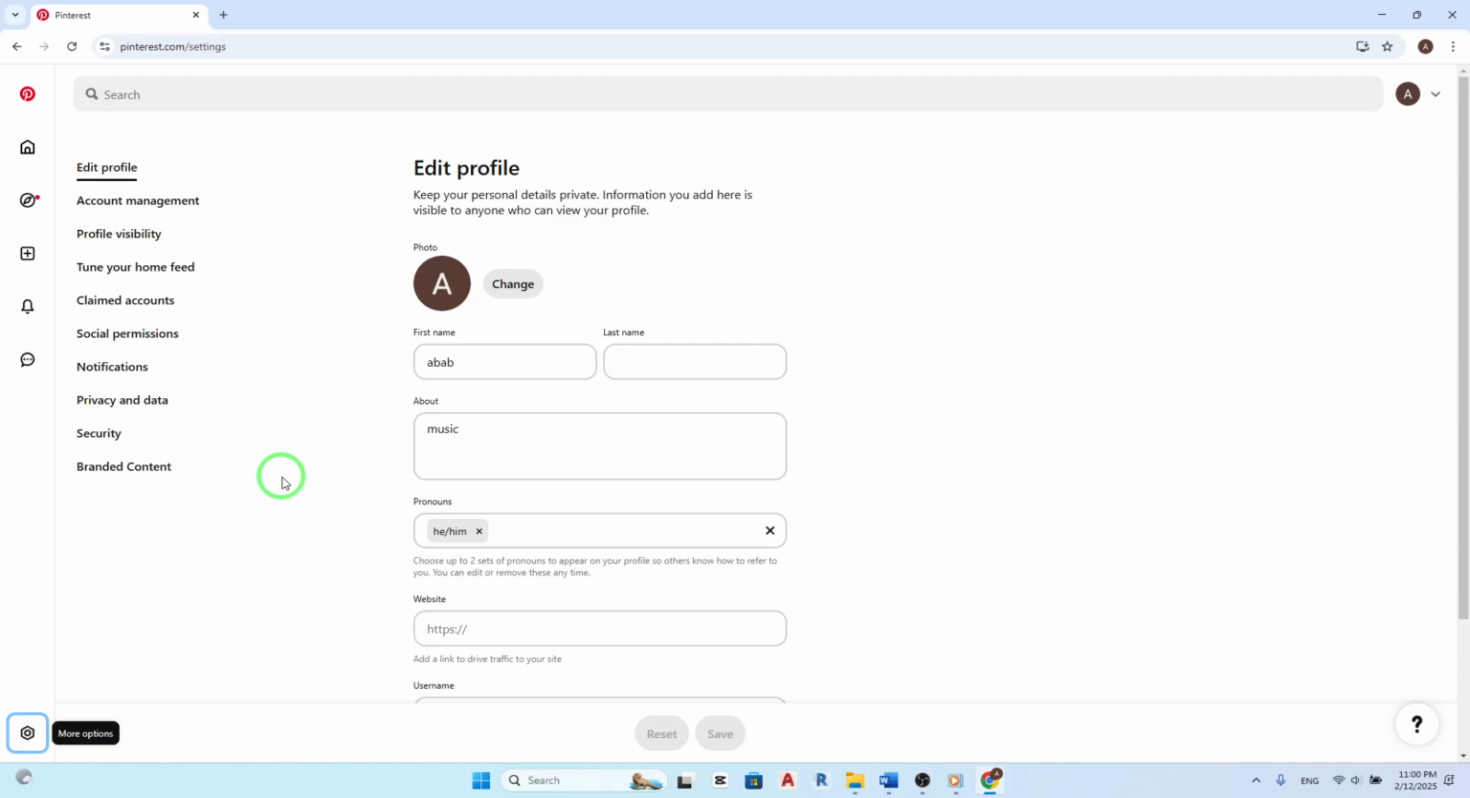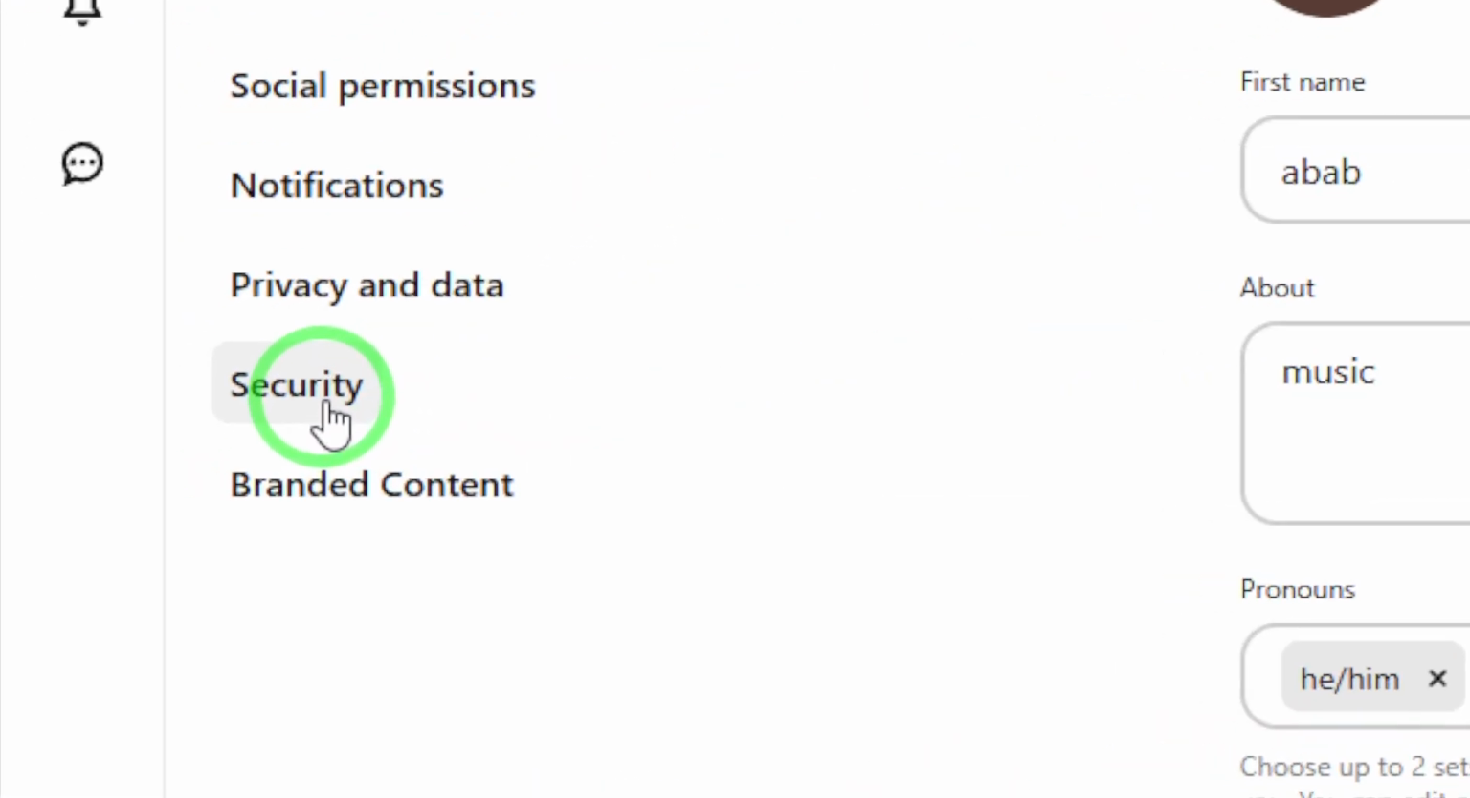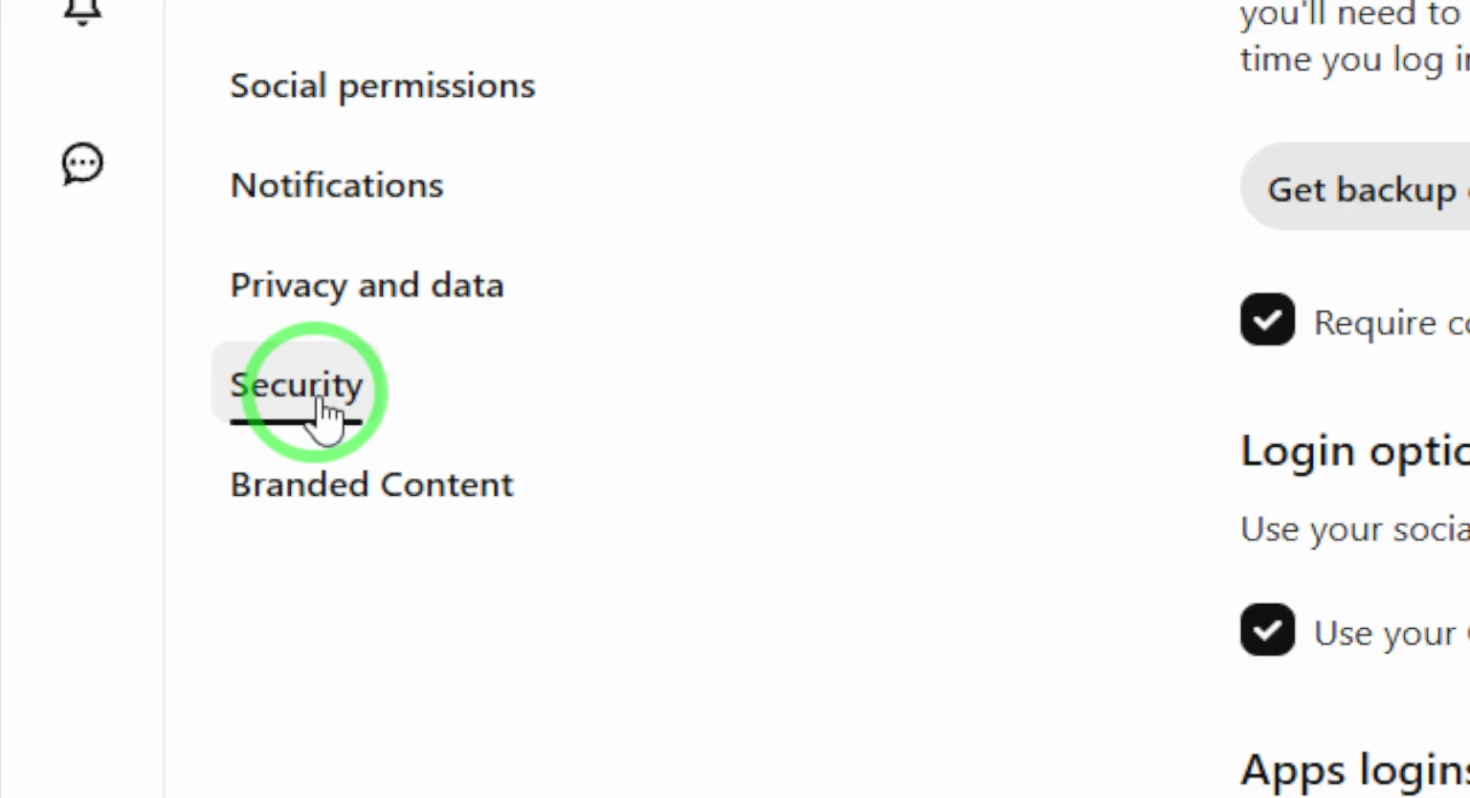Next, locate the Security section in the Settings menu. This is where you can adjust security features like two-factor authentication and backup codes. Click on Security to proceed.